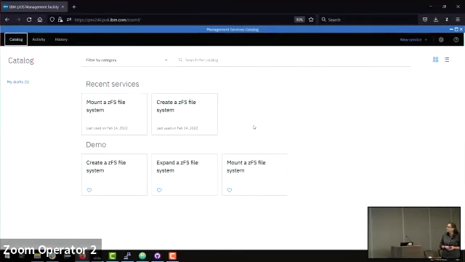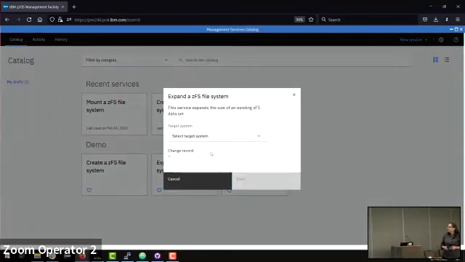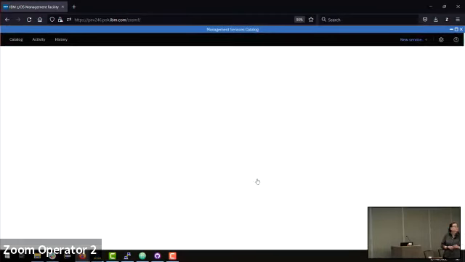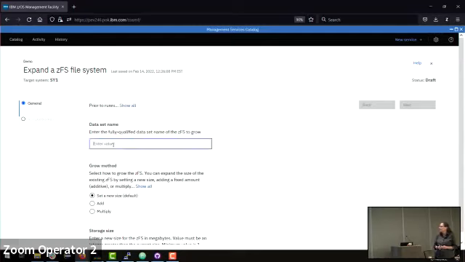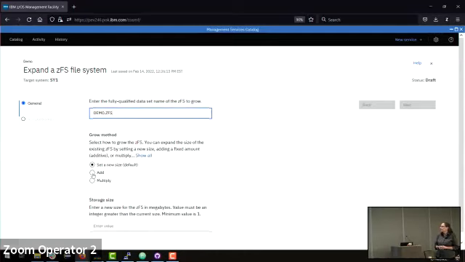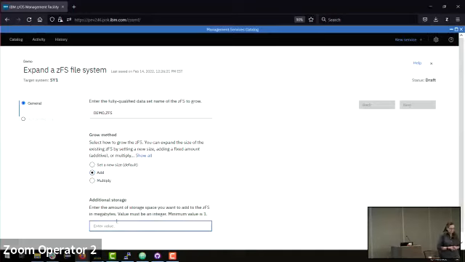And we can take one more trip back to the catalog to maybe expand this file system. It was a pretty small file system, and we're not going to make it much larger. But we can see here, it's a very simple service where we're just selecting what data set we want to expand. Maybe we want to set a new size, add a particular amount, or multiply the size of it. For this demo, we're just going to add another 2 megabytes on top.